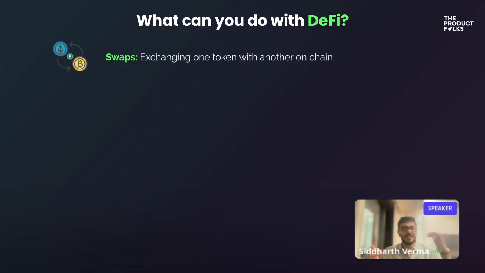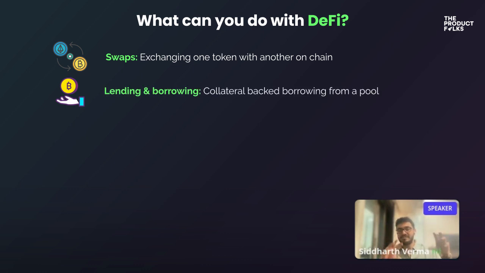Swaps, basically exchanging one token for another token on chain without the need for any central entity. Lending and borrowing. These are basically collateral backed lending and borrowing. So basically, you put in a collateral in one cryptocurrency and borrow another cryptocurrency of lesser value. And there are lenders who are creating a liquidity pool inside these, and I'm going to get into liquidity pools.